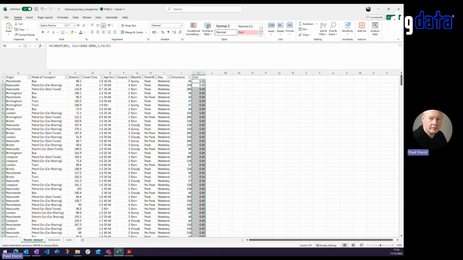So now the final thing I want to do, I think, is to add one more column. I want a calculation of what the actual journey cost is. And the cost is going to be the cost per mile times the distance travelled in column C. So I'm going to create a new column and just call it journey cost.